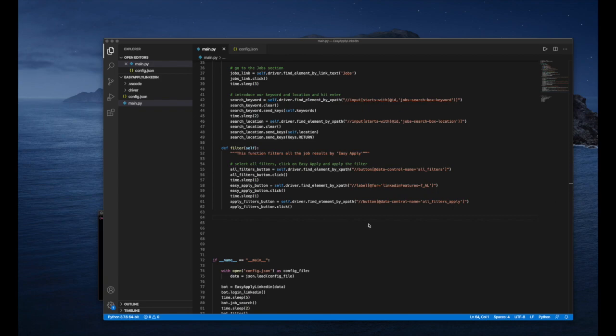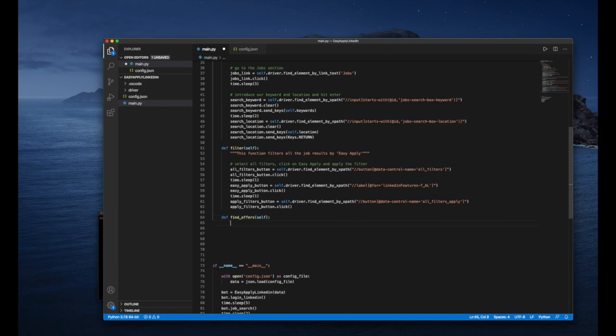Okay, so the first thing that we need to do, we're going to define our next function, which is going to be find offers. And let's just say that this function finds all the offers through all the pages result of the search and filtering, if you can say that.